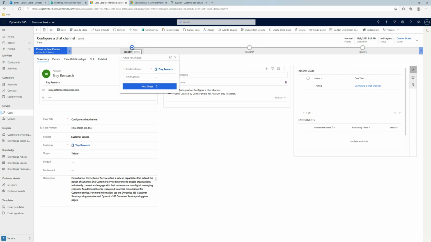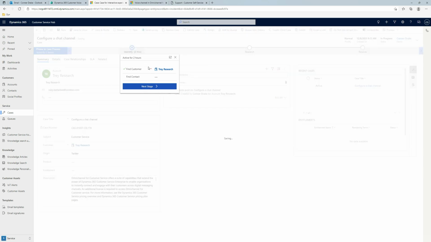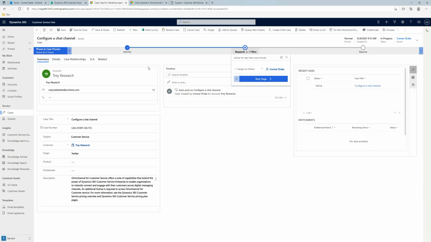If it isn't something you resolve in one call or one engagement, you can have steps. Those steps can do smart things like case routing, so hand it off to somebody else based on a selection. It does track how long the case has existed for, and it also shows you how long it's been in each stage of engagement. So as I click on that, that's now less than 1 minute, but it does show us the case is active for 2 hours.